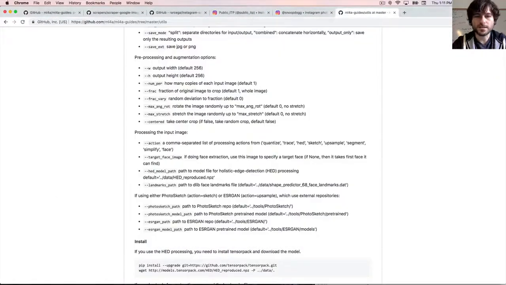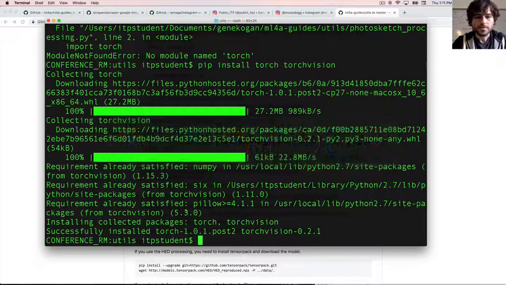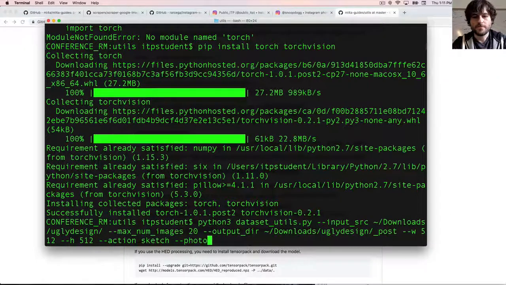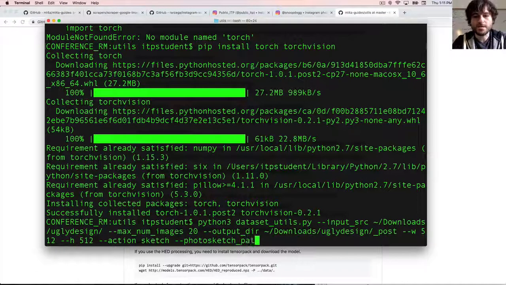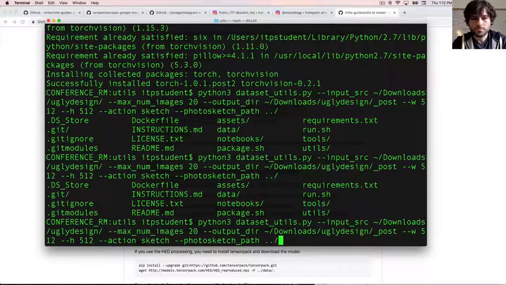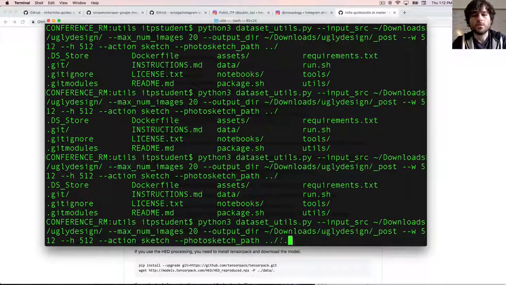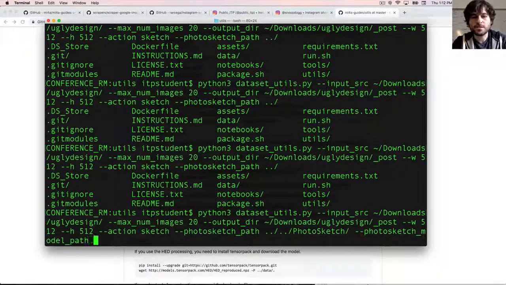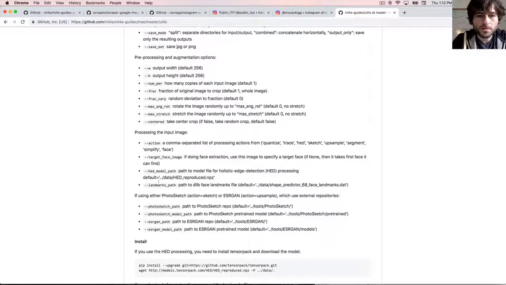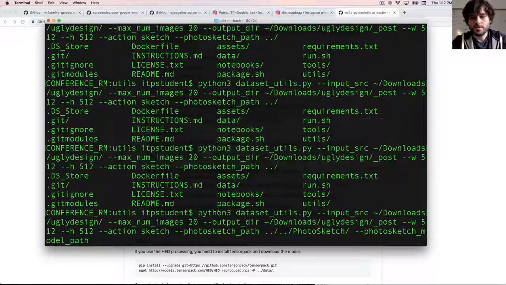And then I have to tell it where ESR again is. I think photo sketch path. Yeah, so I'll do this, and then photo sketch. Photo sketch path is gonna be photo sketch. Did I download? Uh-huh. And then photo sketch. This may not actually work because I don't know if I have all the software installed, but let's just say photo sketch model path is going to be pre-trained, but I don't actually have that yet.